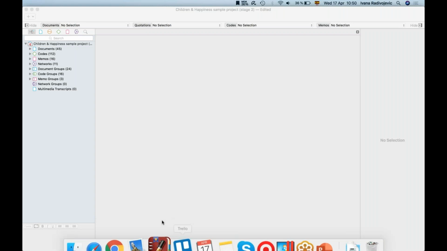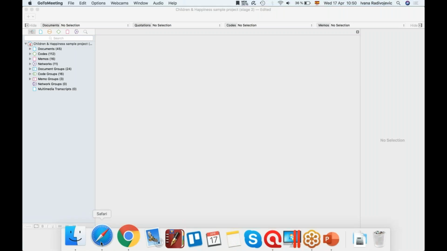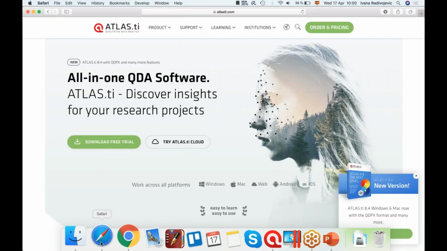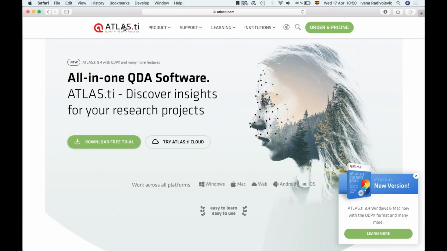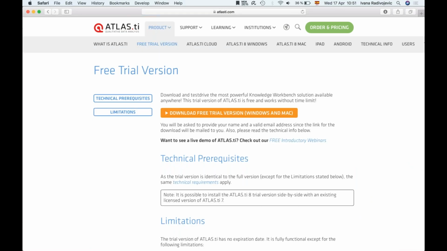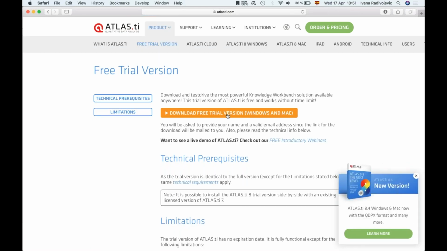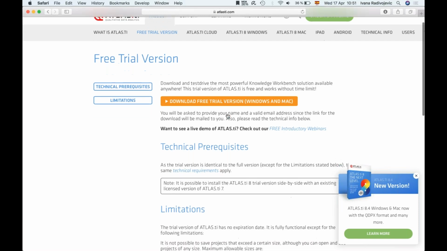And meanwhile, I'll also take advantage to show where you can all find more information on ATLAS.ti. So here we are on our website, ATLAS.ti.com. If you're looking for the free trial version, you can just click right here, straight from the home page, and you can download it. It will automatically detect that you're on a Mac computer, so it'll download ATLAS.ti for Mac.